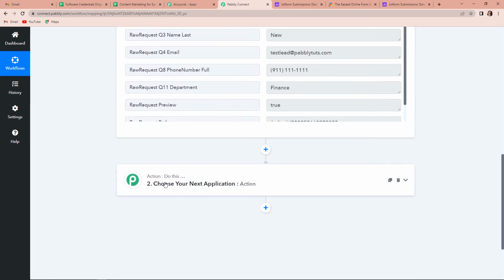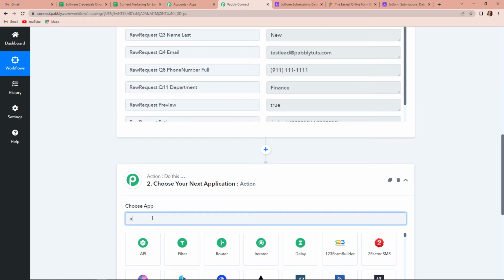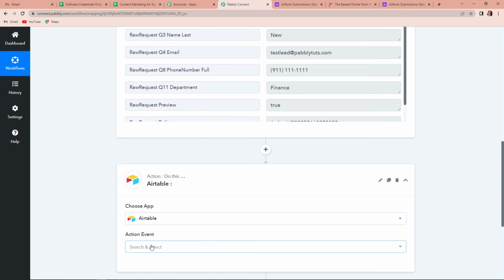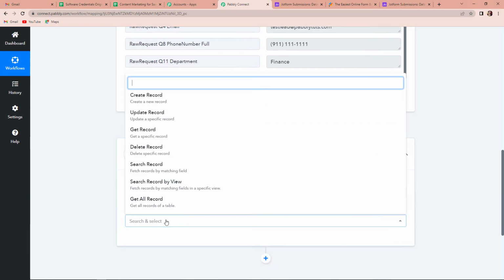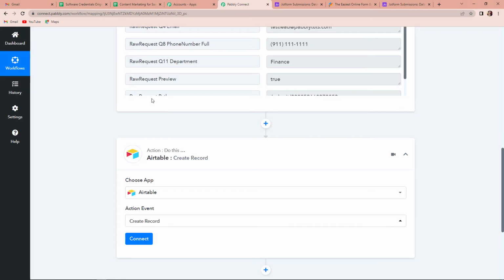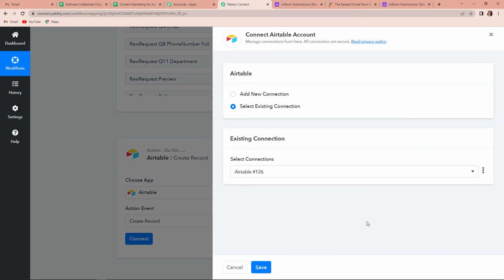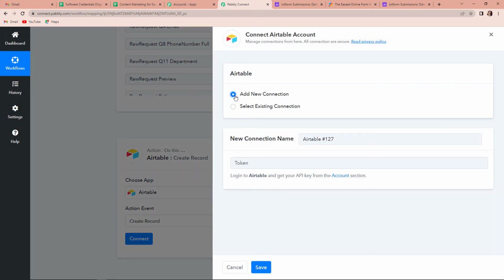Now I'm going to choose my next application as Airtable. Let's click on this. And now the action event would be to create a record in the table. Now let's click on connect. And here I'm going to click on add new connection because Pabbly Connect is asking to connect itself with the Airtable account. And now here you can see that we need a token, and we will get this token, like this API key, from the account section.